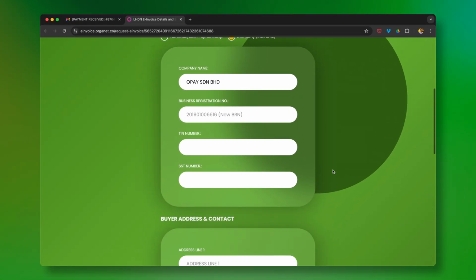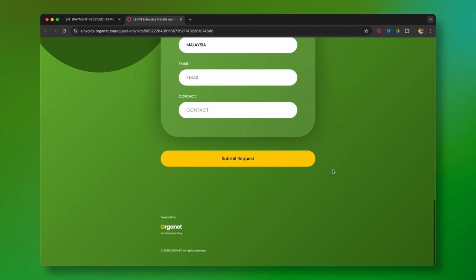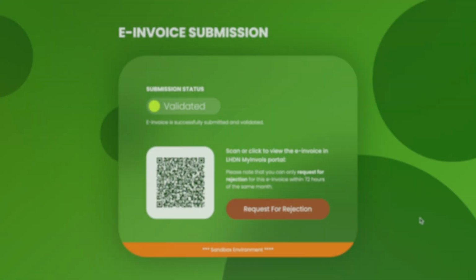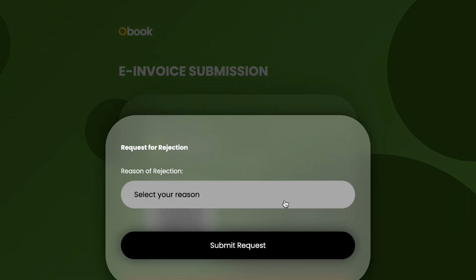Important: the buyer must make this request within 48 hours of the transaction and within the same calendar month. Once submitted, they receive a QR code to validate the e-invoice and can request a rejection within 72 hours if there are any errors.